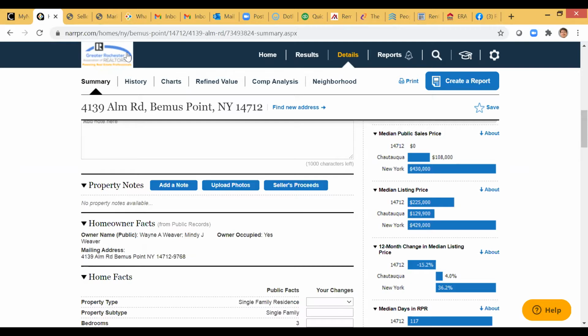Somebody did put something in chat. John, this is actually pulling information from public records, and if it is for sale, from the MLS. So it's really combining a lot of data. I'll show you actually how we could update the data as well. We'll see that in a minute.